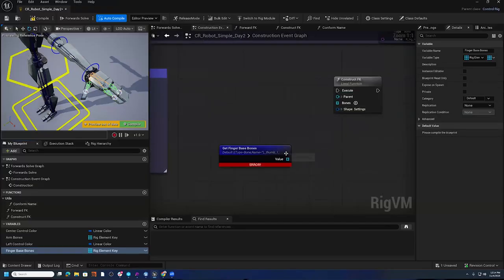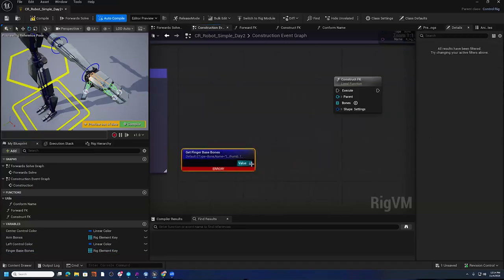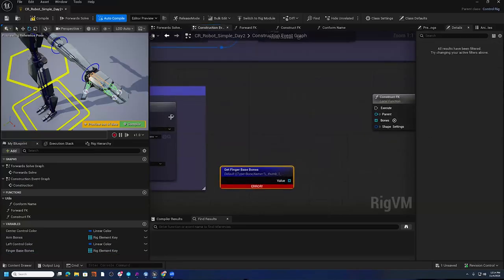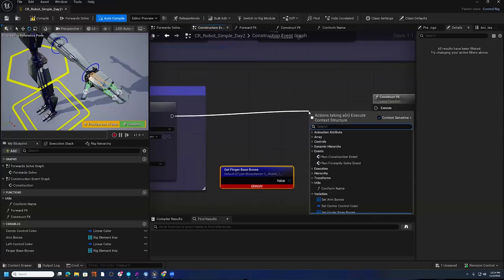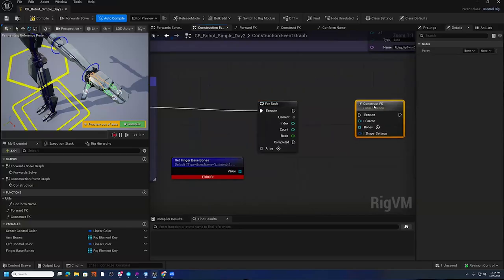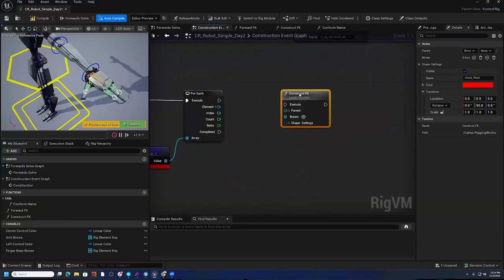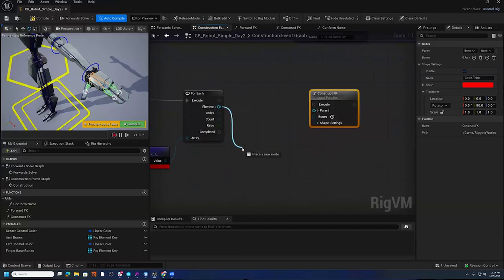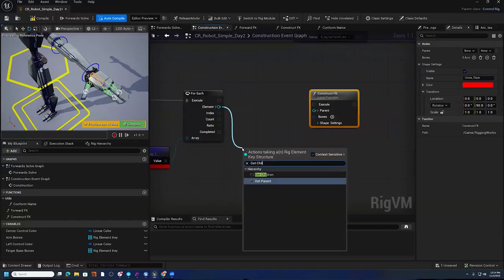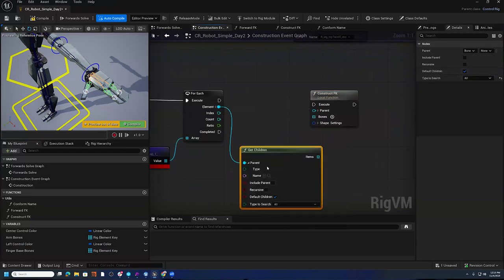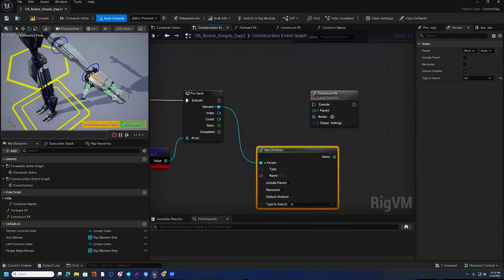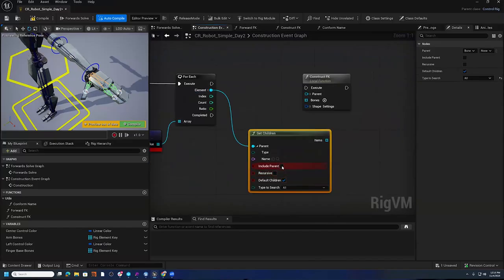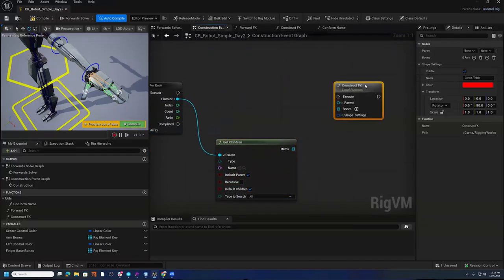Cool. So now I have the base bones, and as I said, we're going to basically create a for loop here that goes through the base bones. So I'm going to start with a for each node. I'm going to put the base nodes into the input of the for loop, and then for each base bone, I'm going to use a node called get children. And that's exactly what it's described as. So it gets the children of whatever you have there. And I want to include the parent into that list. So we want the base bone in there as well.